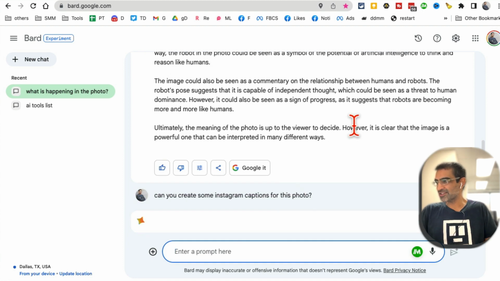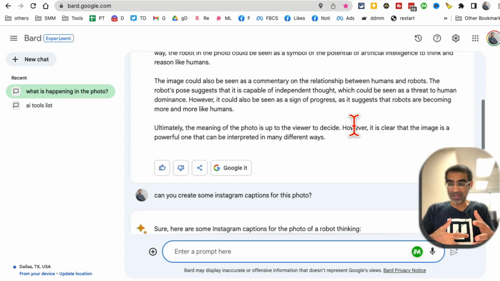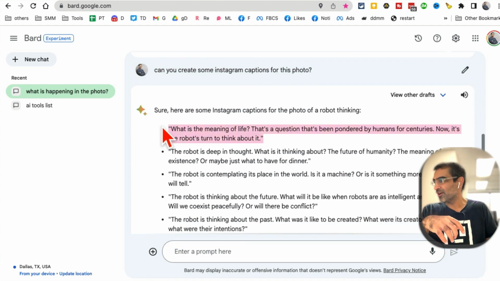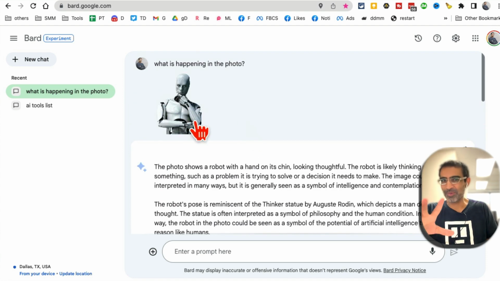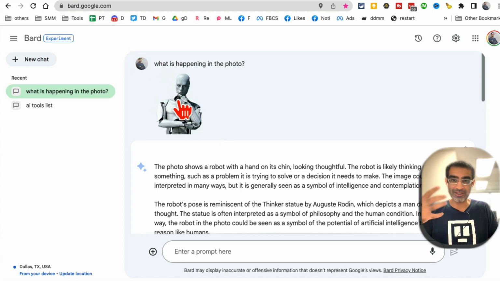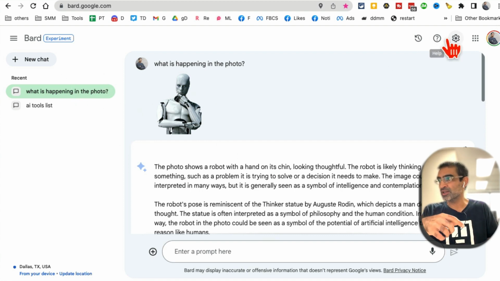And I'll give it a few seconds and it will generate different Instagram caption ideas for you. There you go. There's another one. What is the meaning of life? That's exactly what this robot is probably thinking, or not. Anyways, bard.google.com, a completely free tool from Google. You can now use images as your prompt, and also have bard.google.com write you captions for your social media or Instagram.